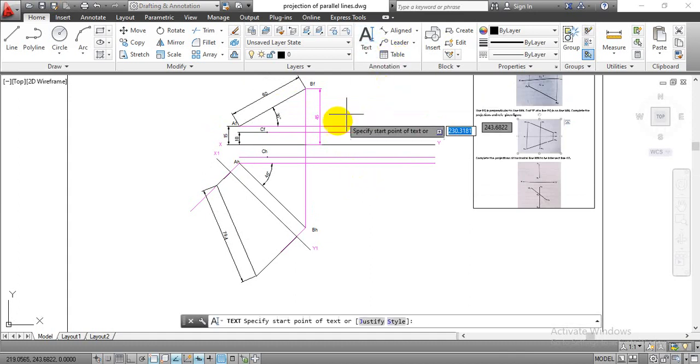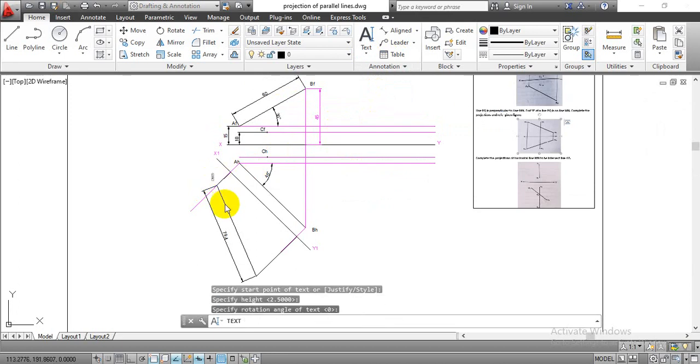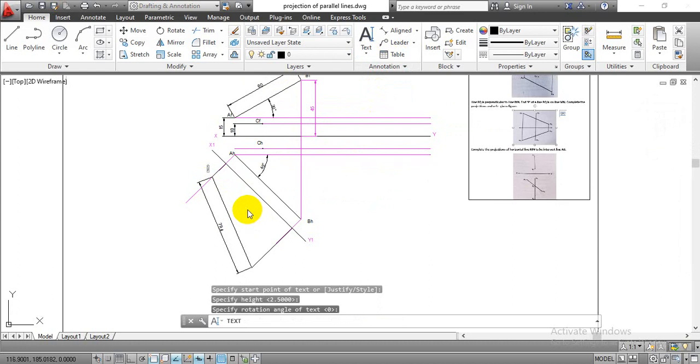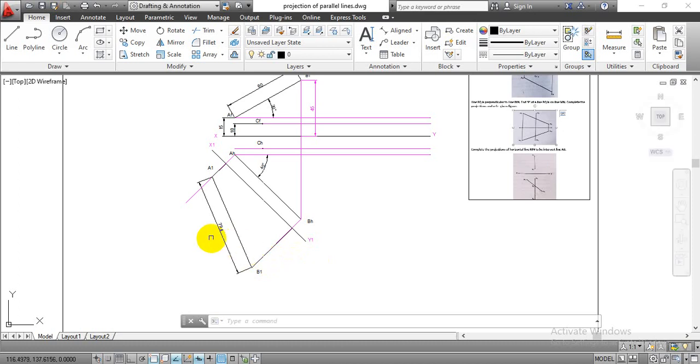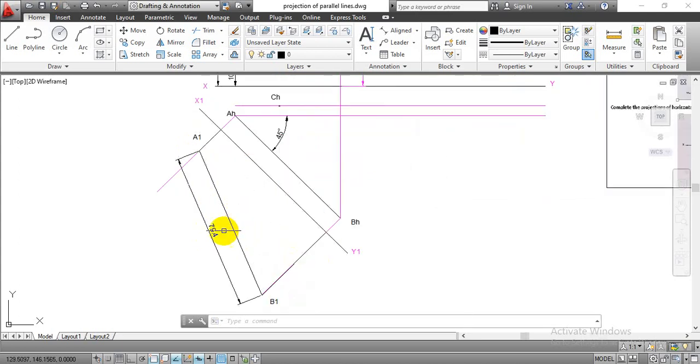Go with the text, single line text, click once over here, press enter button, and here you have to mention point A1 for the true length. This will be the point B1. So by this way we have completed projection for this line AB, to which we have true length is equals to 79.4.